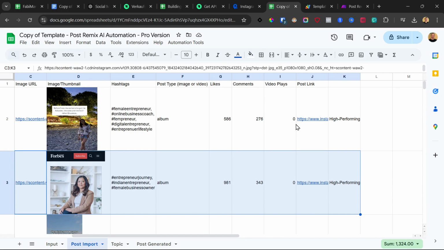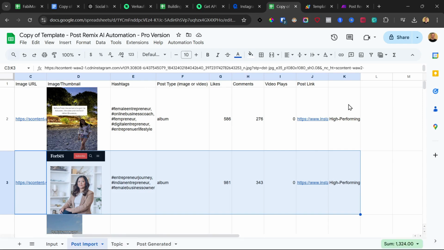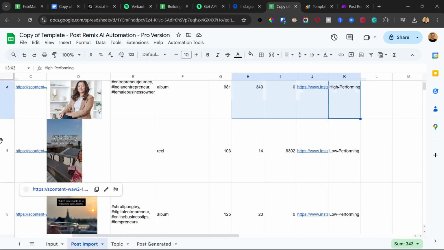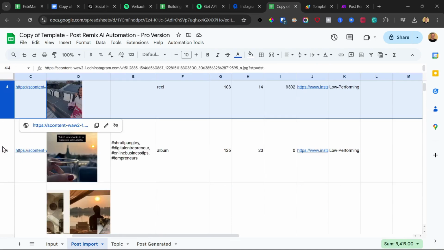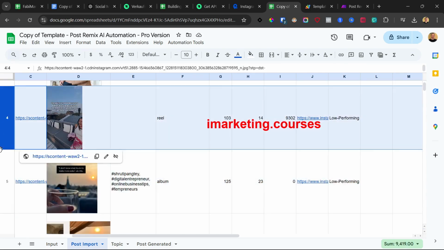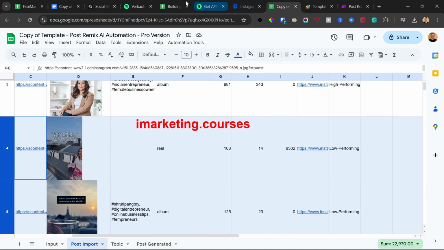So it's up to you to decide if you want to use the filtering process or not. If you do, then it will filter out low performing. So for example, it will not send any low performing to make. So it would skip these posts and send only this one next, for example. This is how this works.